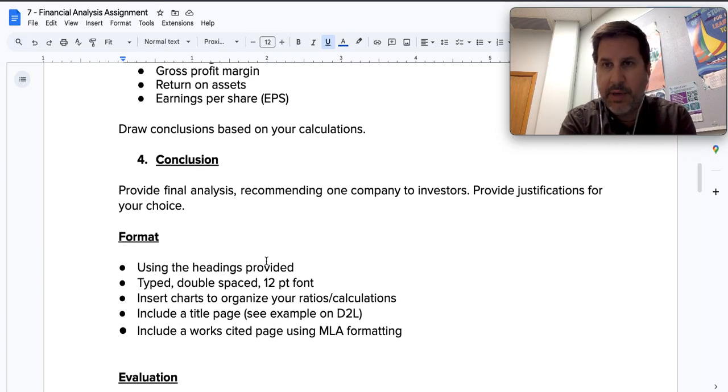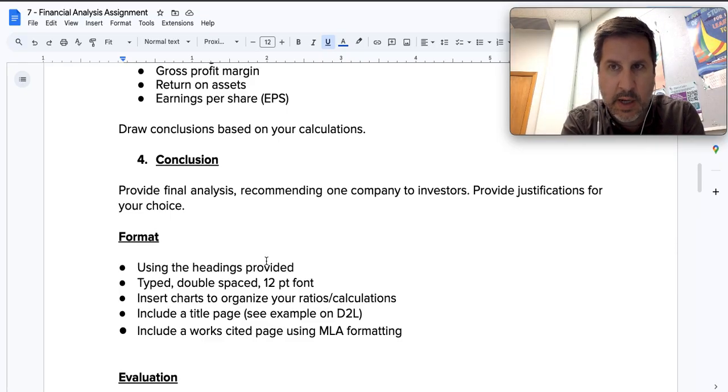Now, here's what I want. I want you to use a title page, and I'm going to put an example of a title page on D2L for you to access. You're going to use the headings, so there's going to be 4 sections from introduction down to conclusion, outlining each company. Show me your calculations and numbers where possible.